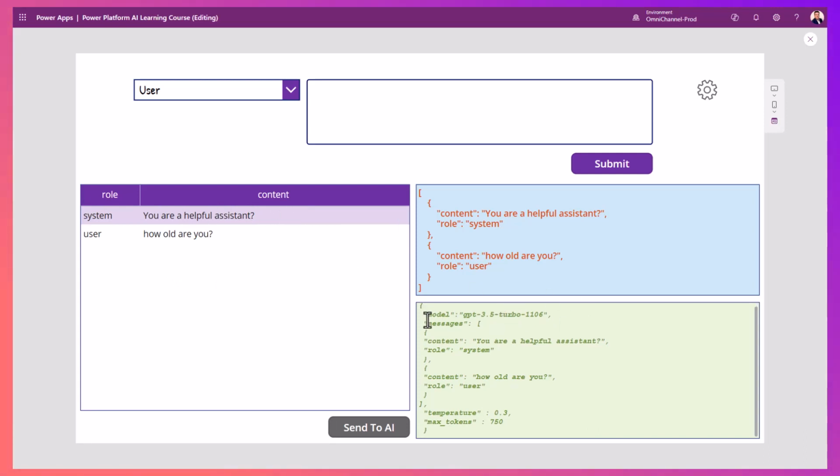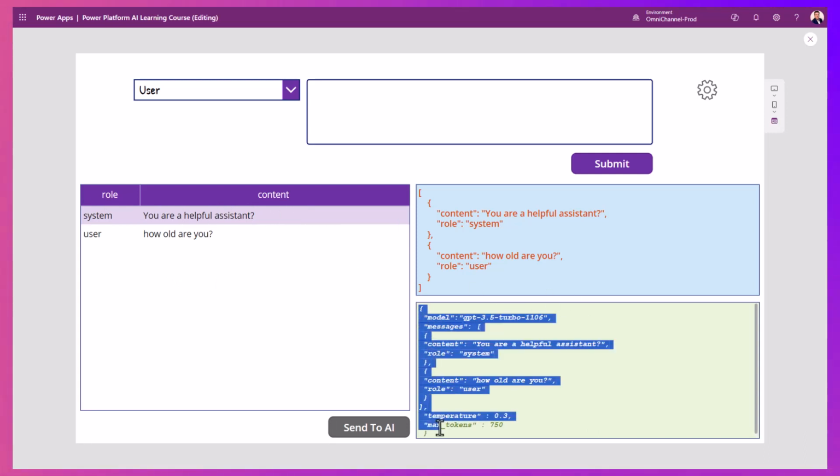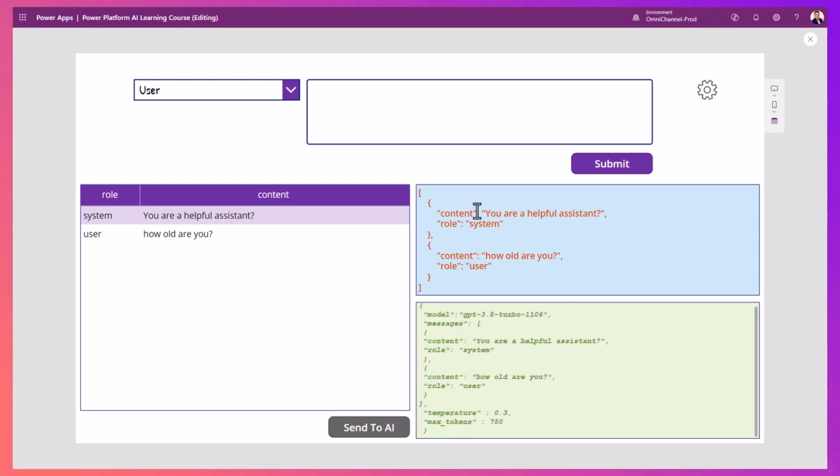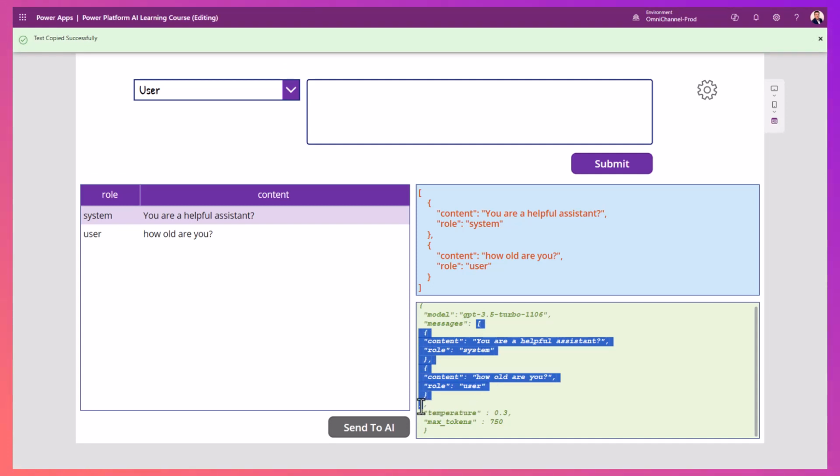Now what you see down here is what's called a payload. This is the payload that we're going to send to OpenAI, and I want to show you programmatically how to use the JSON function to convert a table into a usable JSON object, and then nest that JSON object, which is what you see here for messages, the nesting part actually is right here.